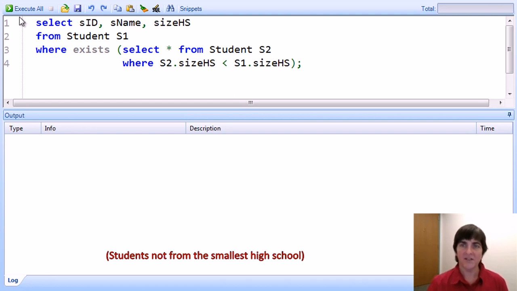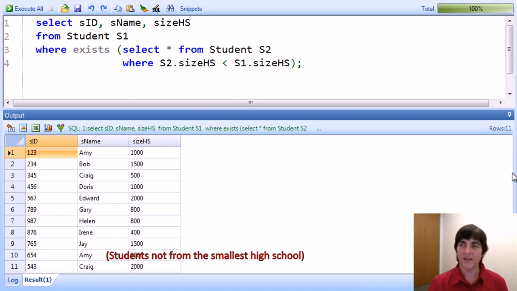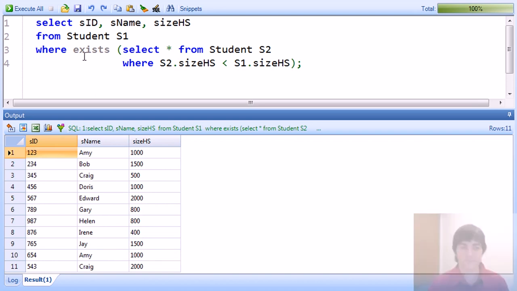So this is going to give us exactly the same result, and we will see we get the same set of students, no students from a high school with 200, but we get all the rest of the students without using any or all. And just to emphasize, any or all are very convenient for writing queries, but they aren't necessary. It turns out we can always write a query that would use any or all by using the exists operator or not exists instead.